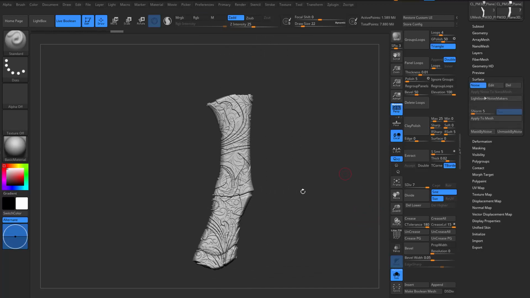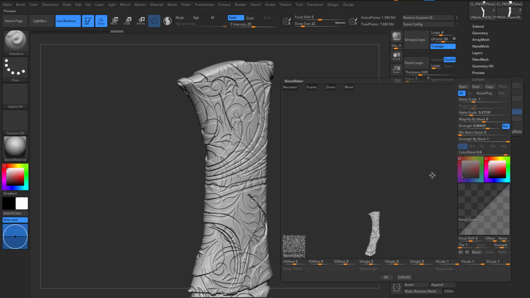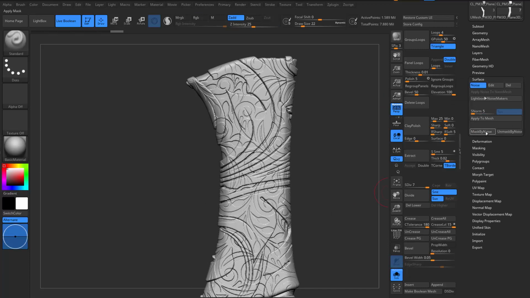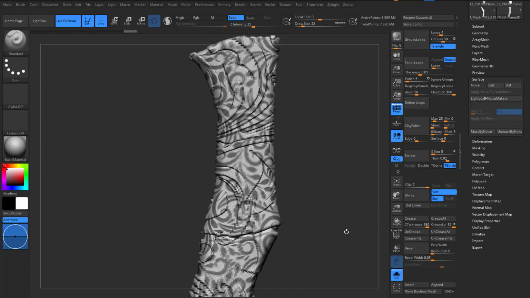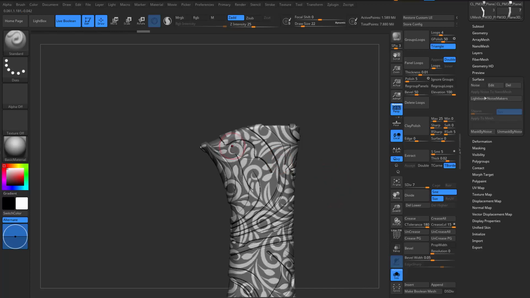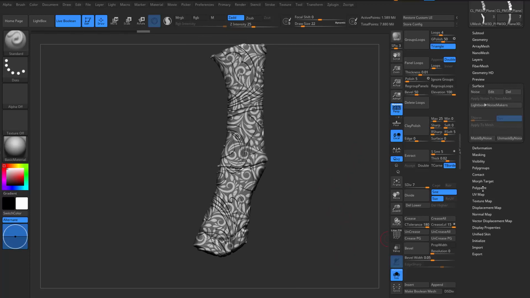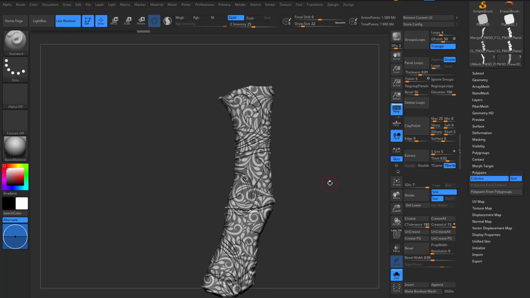Go to surface and noise. Oh, the noise is still there. Actually, don't do that. I go to mask by noise. It's going to mask these guys. Control click to reverse that. I want those guys to be assigned with a color, so I'm going to go for Polypaint and enable colorize.